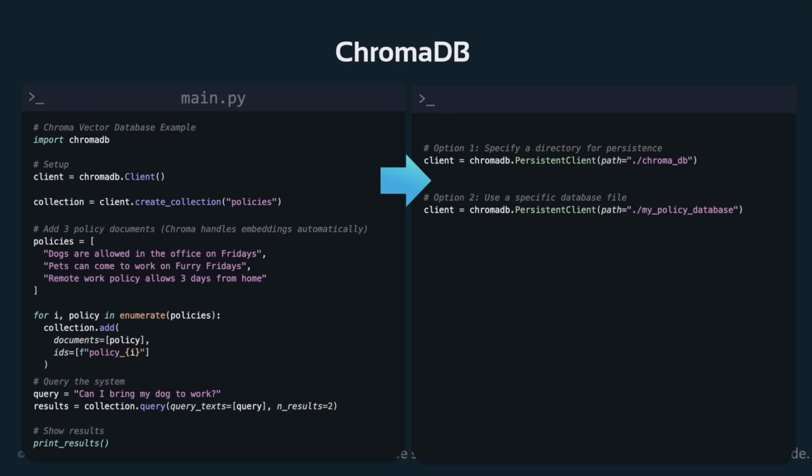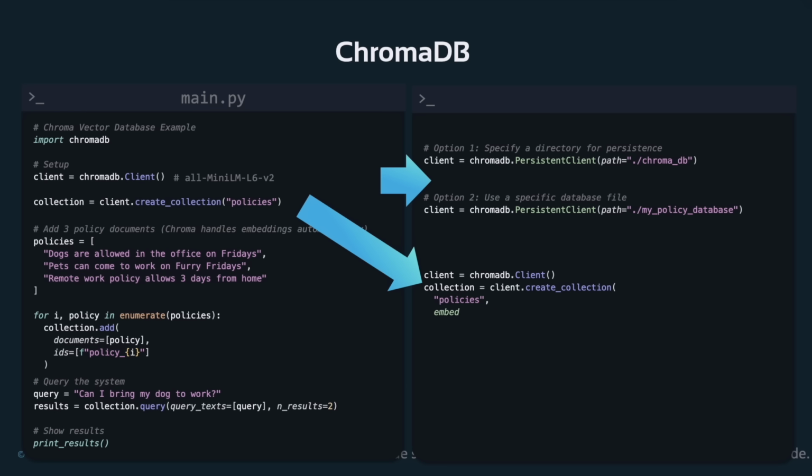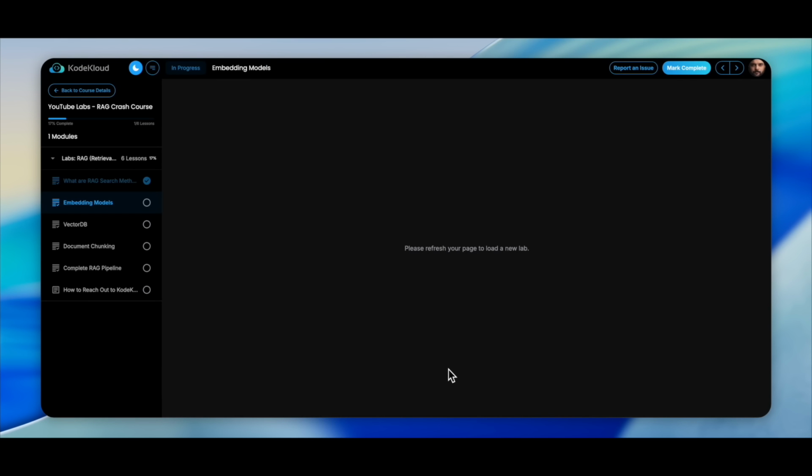You can also change the embedding model that ChromaDB uses. By default, it uses the all-MiniLM model, but you might want to use a different model for better performance or to match what you used during training. You can use OpenAI's embedding models or even create a custom embedding function using any model you want. In this case, we pass in a new parameter called embedding function that passes in OpenAI's embedding function as a parameter along with the API key. Let's head over to the labs and gain hands-on experience.